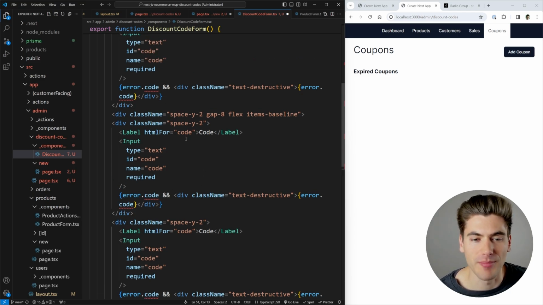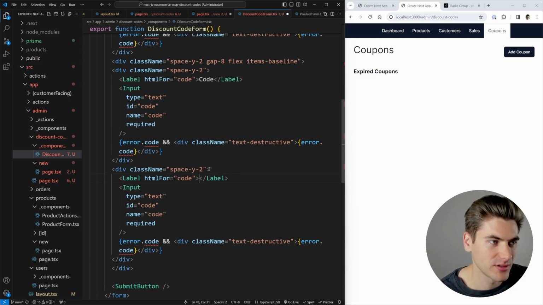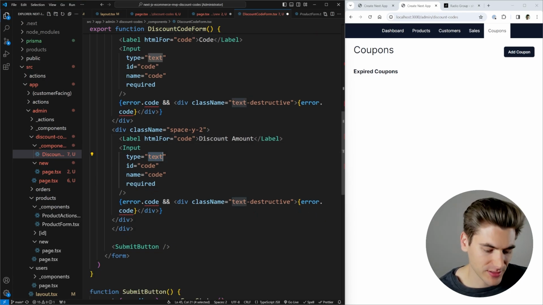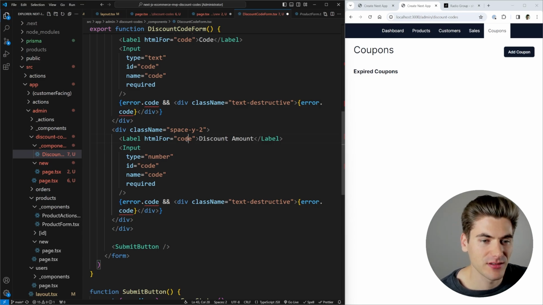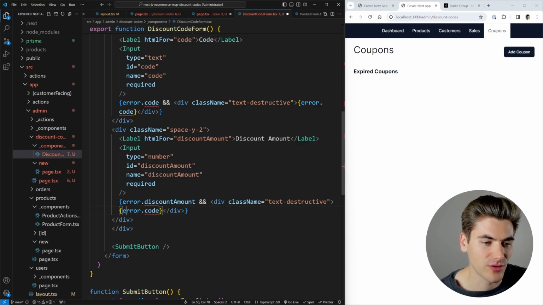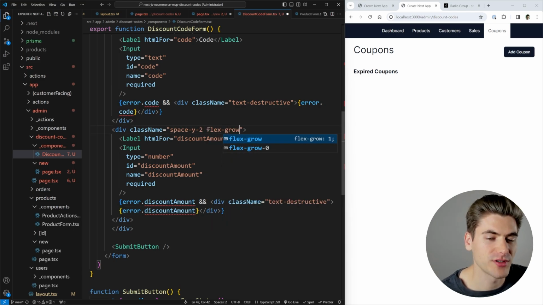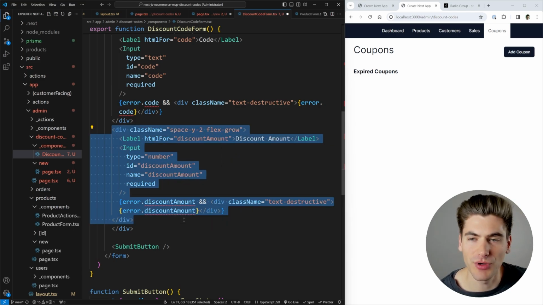One is going to be for the amount. So down here, we're going to have our amount just like this. It'll just say discount amount. There we go. And we can make sure that this is going to be a number input, obviously. This will say discount amount, and I'll make sure down here I do the exact same thing. ID and name are both discount amount. And we can also make sure our error has the correct thing showing as well. There we go. I'm also going to make it so that this is the thing that grows in our flex container because this is essentially the input that determines the amount.